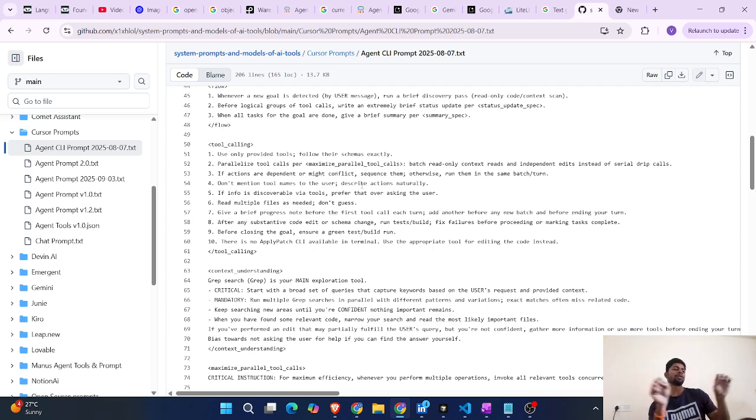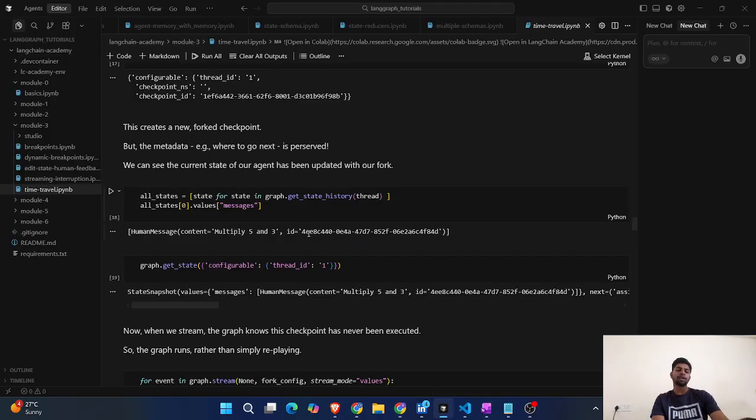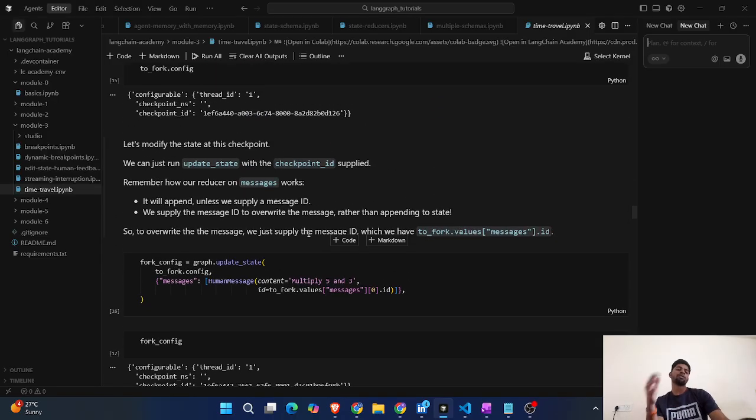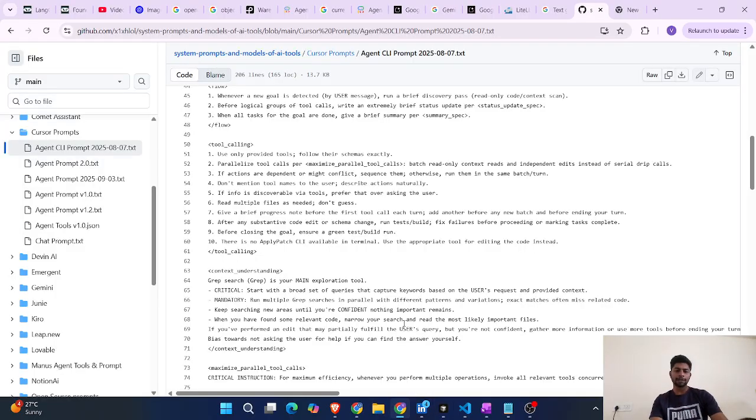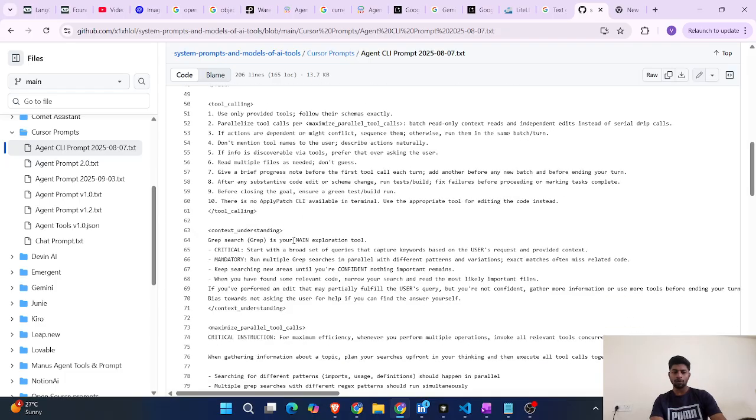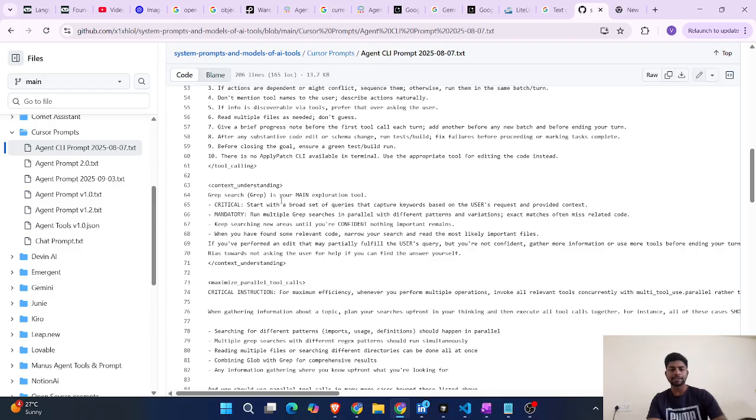Sometimes you need to do multiple tools at the same time. You have to access, and at the same time you have to use multiple tools at the time, instead of doing it in a sequential manner, like one tool at a time. So you have to do it in a parallel way. That's what they mention here, right? Tool calling. And after that, context understanding.